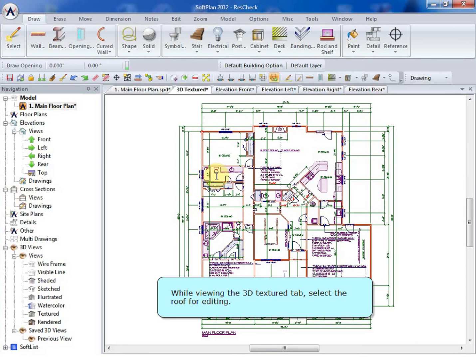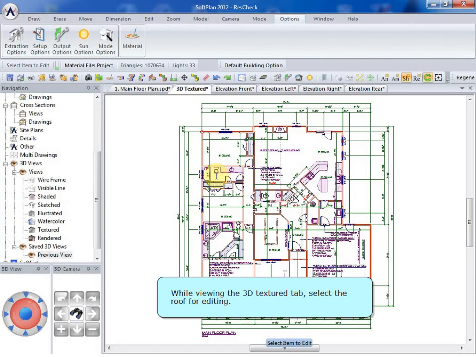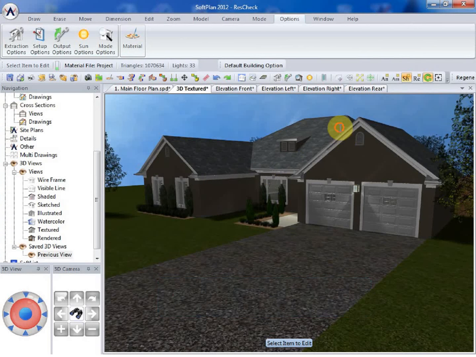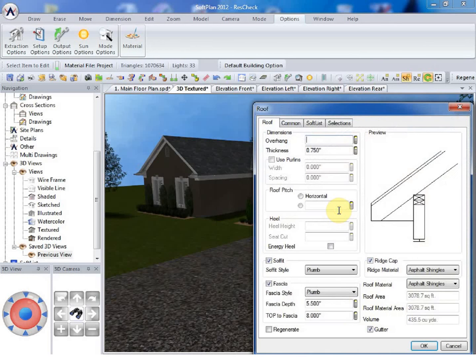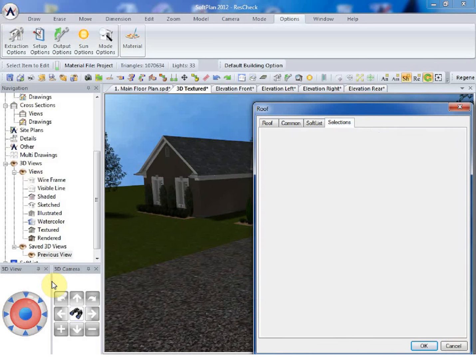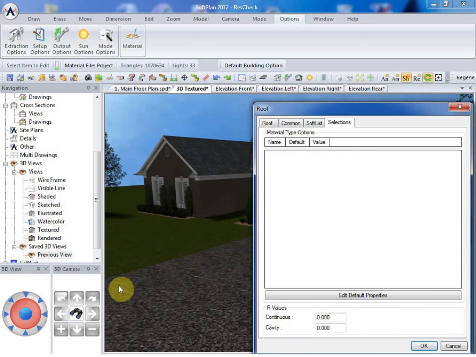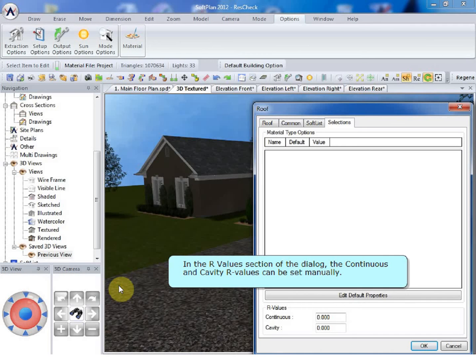While viewing the 3D texture tab, select the roof for editing. Open the Selections tab. In the R Values section of the dialog, the continuous and cavity R values can be set manually.